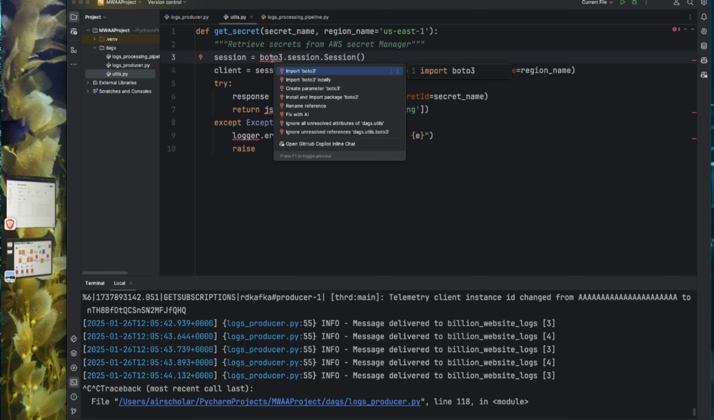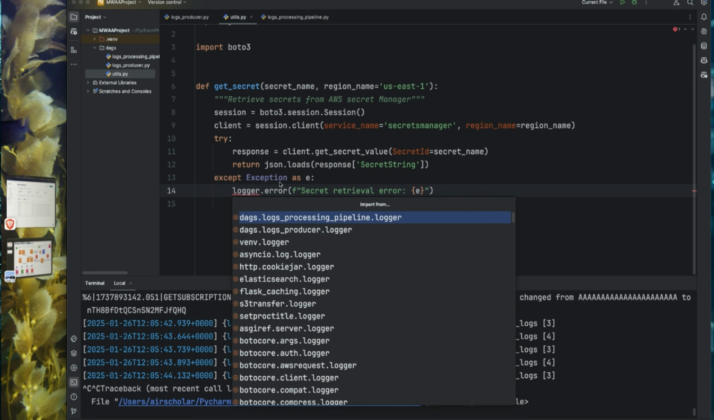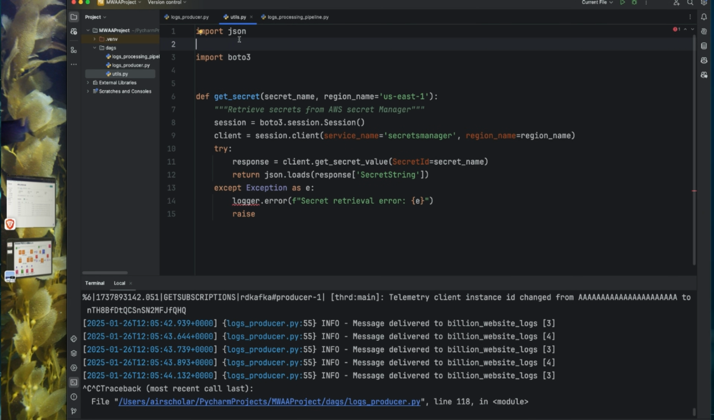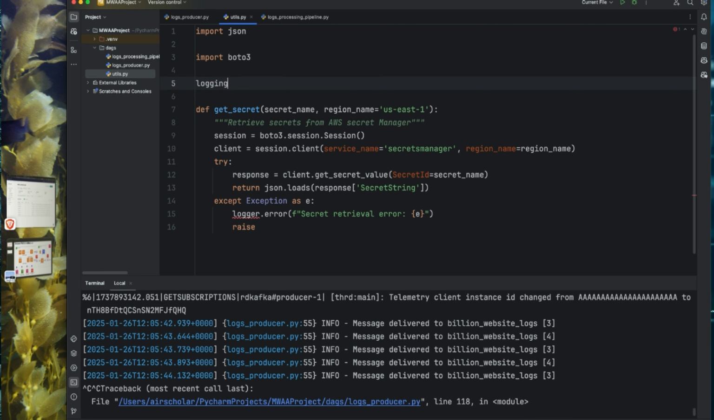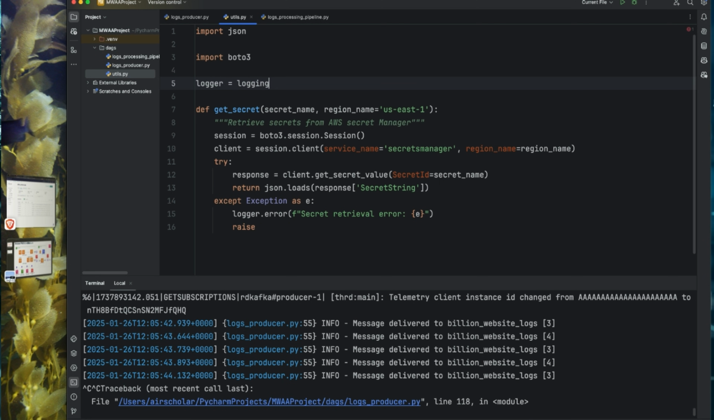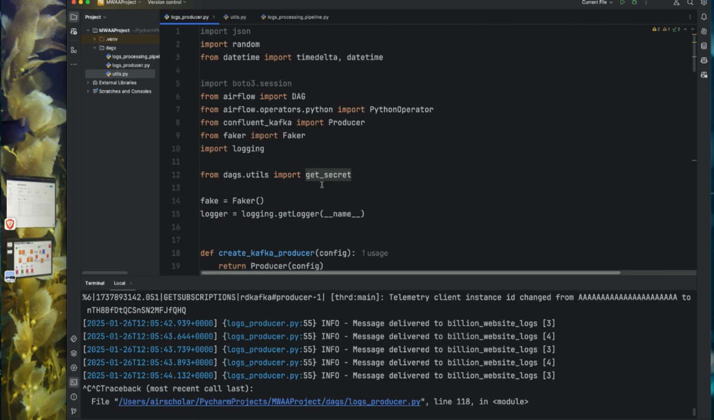And here, import boto3, import json, and import logging. Logger equals logging.getLogger, then we get in our name. So that takes care of that. And then in our producer, we can just import our secrets from utils. You can just say .utils and we're good to go.